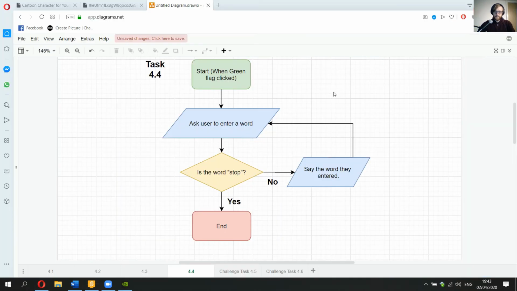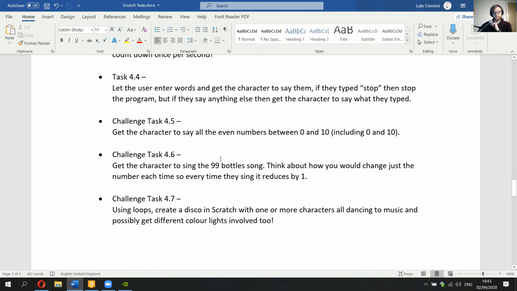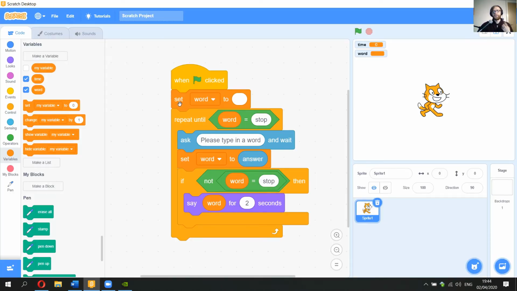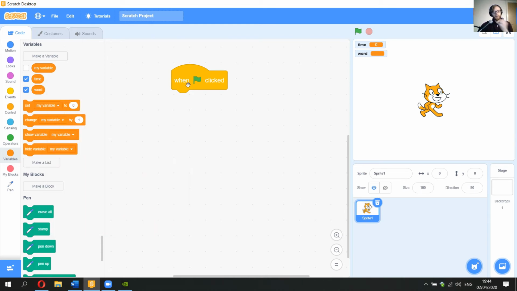Okay, so that is task 4.4. And now we come on to the challenge tasks. So this one, get the character to say all the even numbers between 0 and 10, including both of those numbers. So I want the character to say 0, then 2, then 4, then 6, then 8, then 10. So for this one, you'll need to use a variable. And I want you guys to try and do it without me showing the flowchart yet. If you get really stuck, then you can come back.